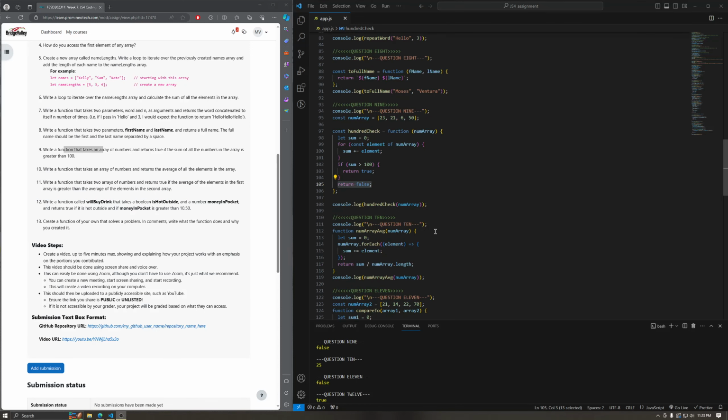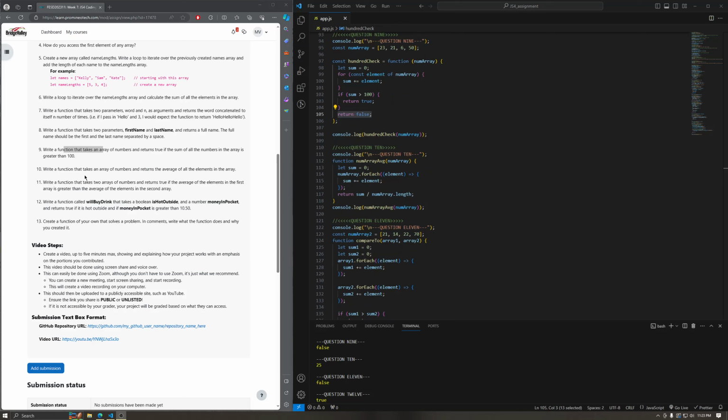Moving on to question 10. Write a function that takes any array of numbers and returns the average of all elements in the array. So we take all those numbers, we add them together in another variable called sum, and then we divide it by the length of the array, and that should give us the average. For question 10, you can see the average is 25 since I made the array add up to 100.